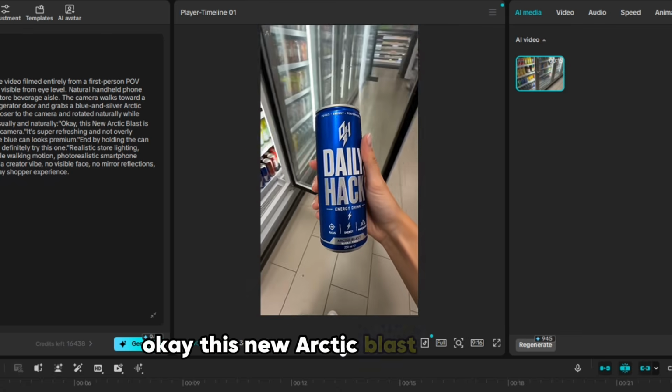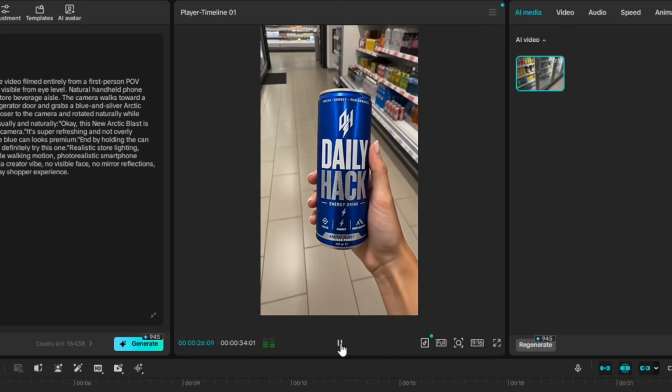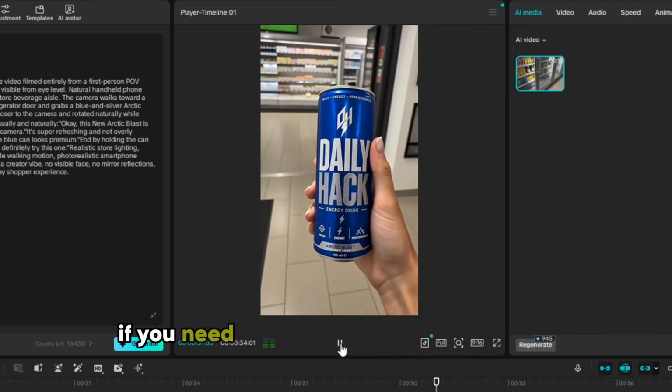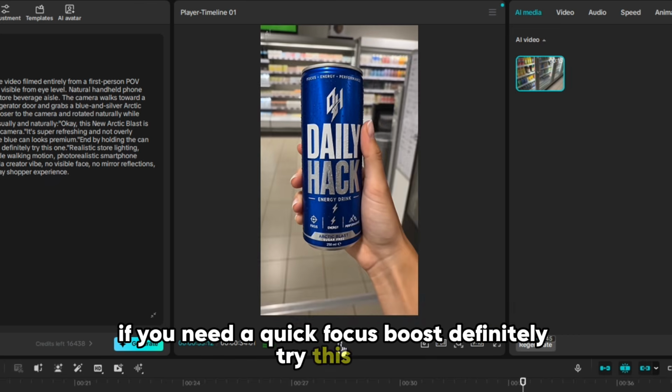Okay, this new Arctic Blast is actually really good. It's super refreshing and not overly sweet. And honestly, the blue can looks premium. If you need a quick focus boost, definitely try this one.